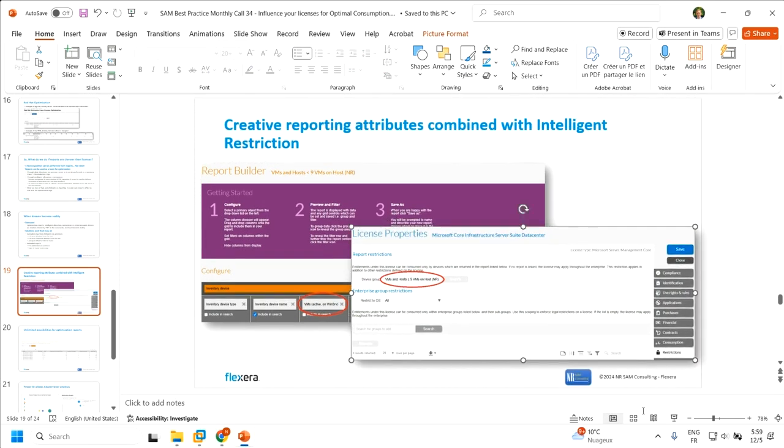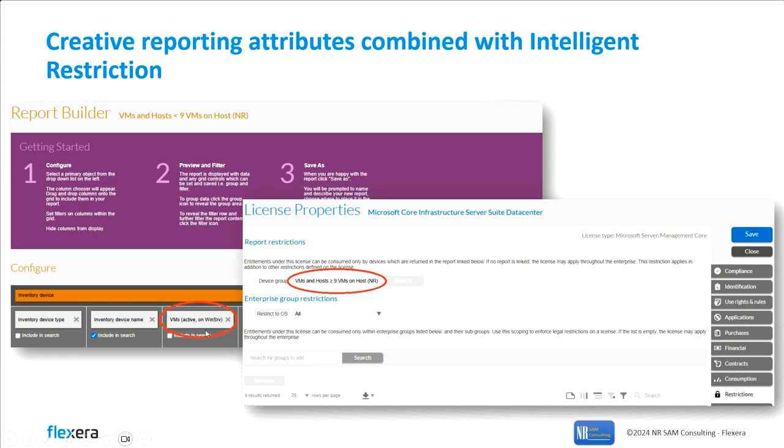And this reporting object actually is not an out-of-the-box one. There is one which is called VMs, but you don't know which operating system these VMs are on. Are they active or not? Not sure. So here, you can create a specific new attribute of the inventory device. And this specific inventory will give you the way of filtering based on what you want to do. For instance, I want the Datacenter edition for all the hosts which have more than 9 VMs on the host.